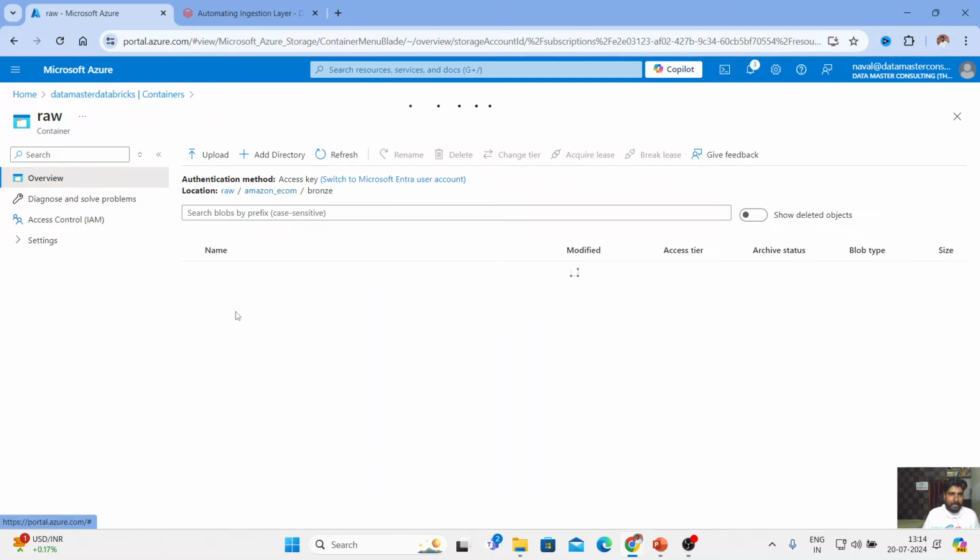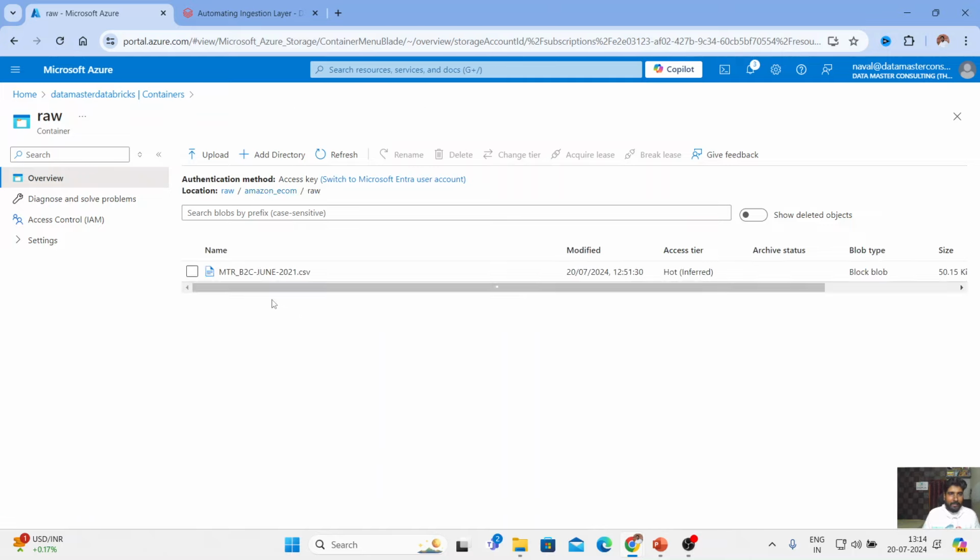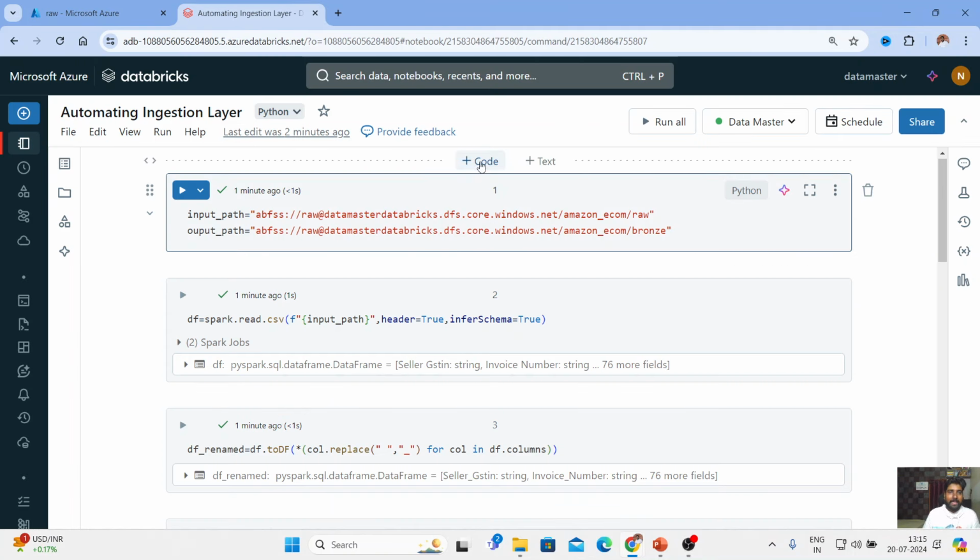So let me go back. This is my raw file. I want to remove this file once the ingestion has been done. Once the ingestion is done, I want to remove this file. So for that, I want to create a widget. So I'll be creating a widget now.